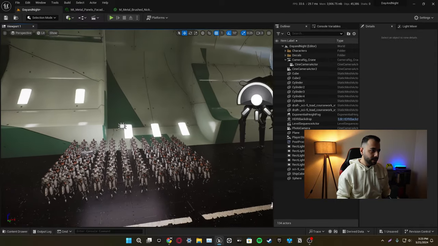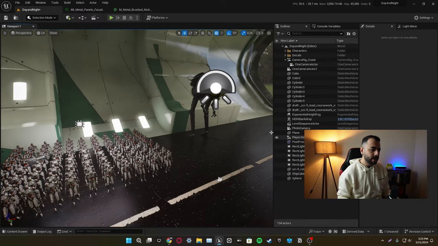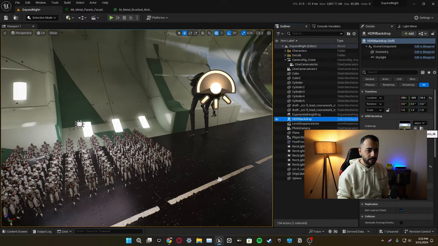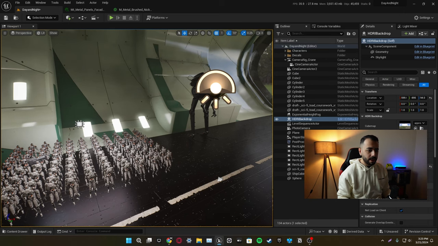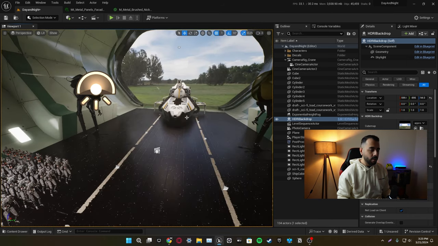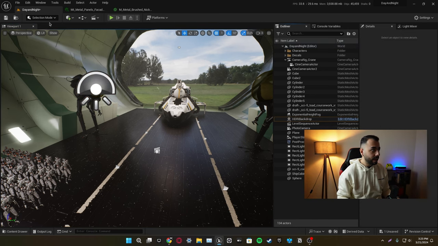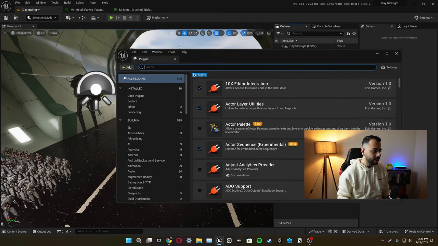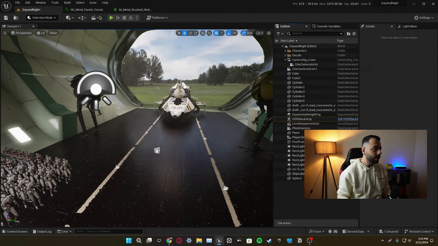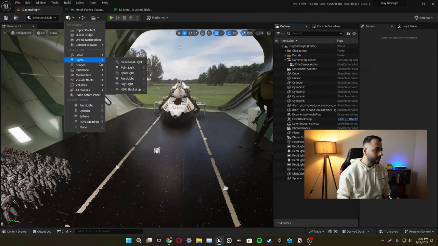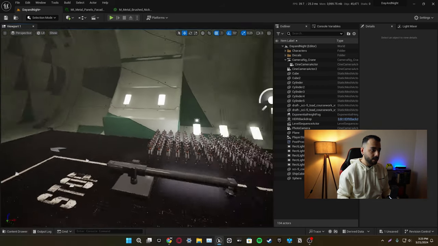What else do we have in the scene? We have post-process and we have HDR backdrop. By the way, I'm using this basic HDR backdrop, it's 4K, and I'm using camera projection for a more accurate light setup, and just an environment dome. How can you enable it? Go to Edit, Plugins, type HDR backdrop, and enable this plugin from here. After that, you can come here and click Lights, and you can add HDR backdrop. That way you can use HDRIs as a light source.